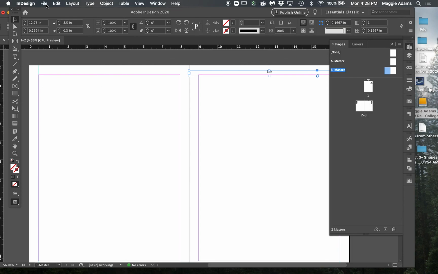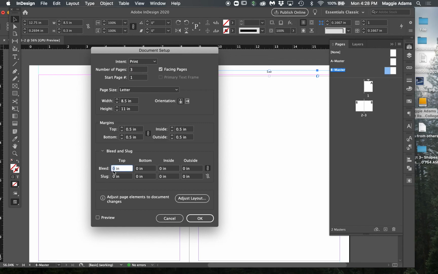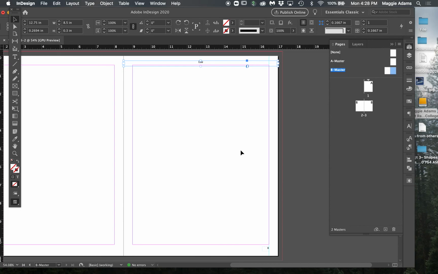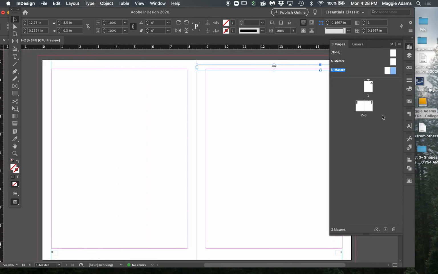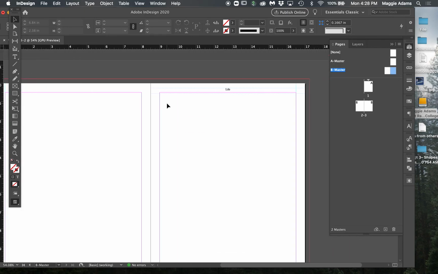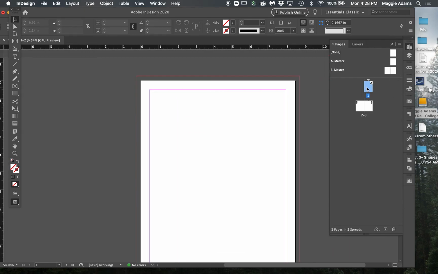So also you want to remember, if we go to document setup and we go to bleed, it's going to be 0.25. I don't mind if you do 0.125, but we'll just go with a 1/4 inch. This especially goes for your cover. So your cover art is probably going to bleed off the edge.